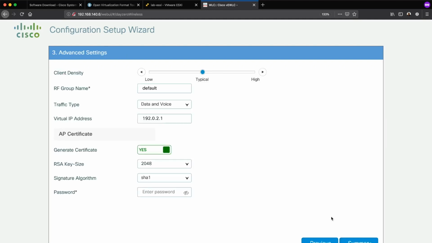So now we're here with some advanced settings. And some of the things I would change here is the RF group name, right? So I'm going to call that CTS for clear to send. This is our traffic type. And the virtual IP address, you're going to want to select one that is not used. And also it is a private IP address. You don't want to use 1.1.1.1. The reason why is that 1.1.1.1 is now a public routable IP address. So please do not use that IP address for your virtual IP address in your WLAN controllers.